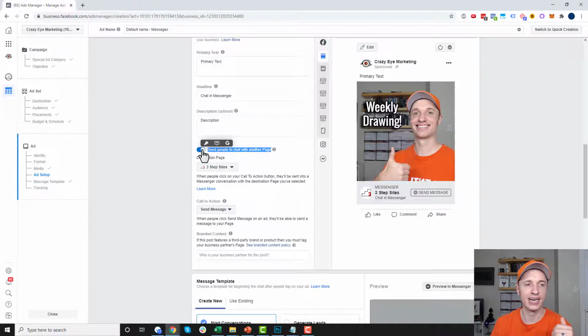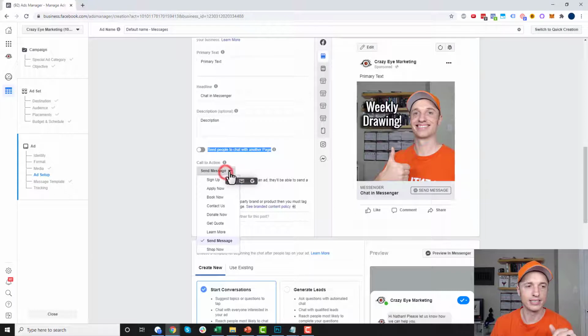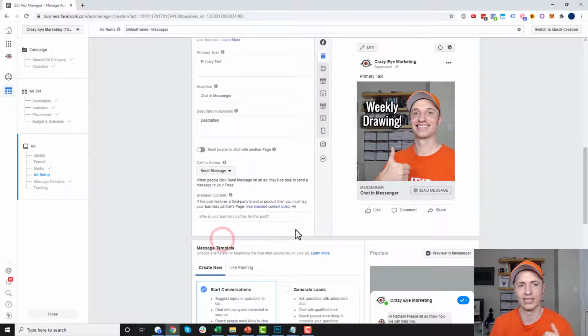You can of course activate it if it's relevant to you. I'm going to go ahead and turn it off for this example. You can also change your call to action button, but send message is most likely the one you want to use because you're doing Messenger ads and send message is what's relevant, right?